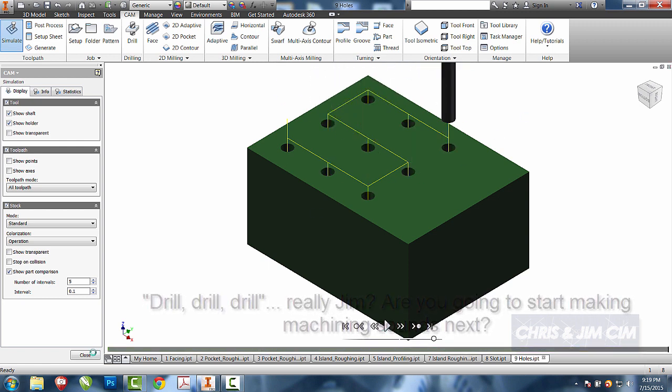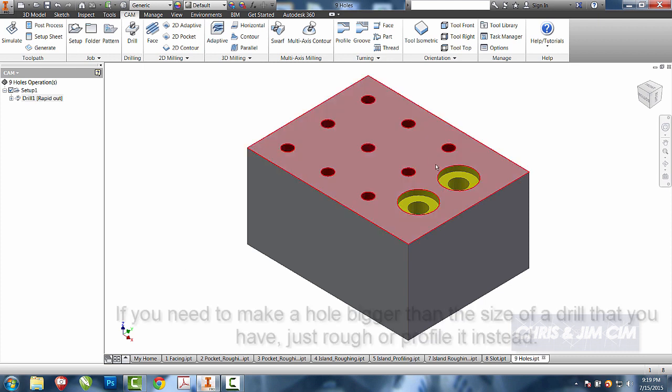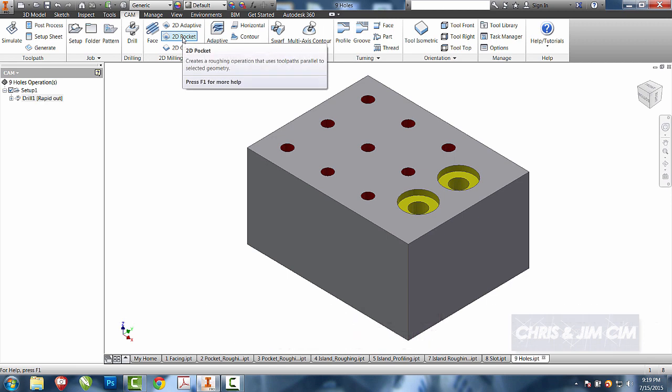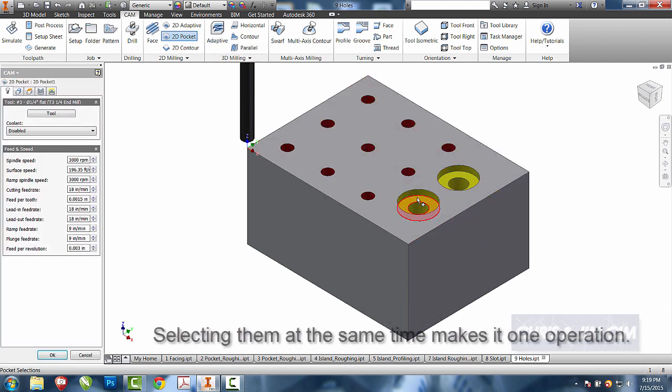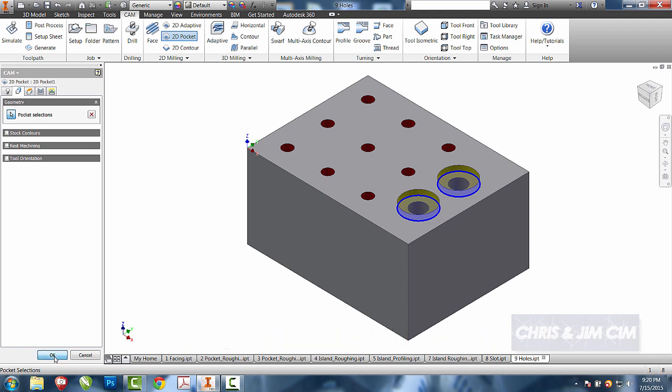All right, now what we're going to do is go ahead and tackle these two counter bores that we have. I actually am going to define them right now just as pockets because I don't want to do a tool change. And I may have a hole that's not a drill bit that I specifically have loaded in my machine. So I wanted to show you these counter bores. We're going to use our 2D pocket. I'm going to come over and select both of the yellow pockets. I'm going to go ahead and select okay.